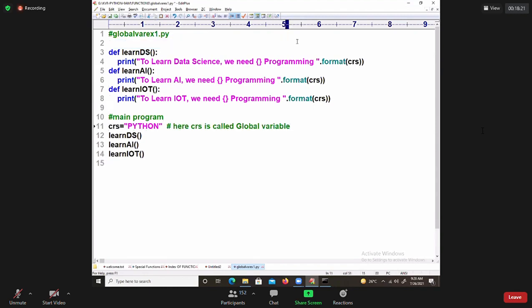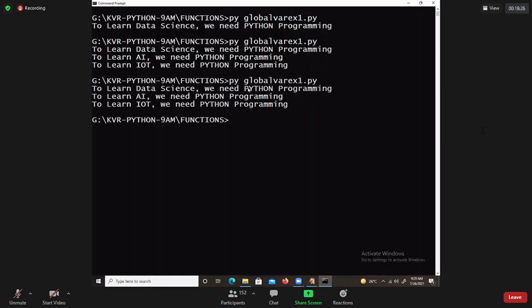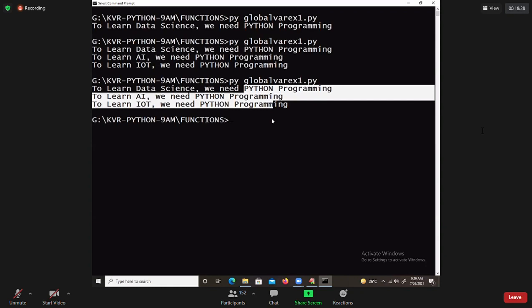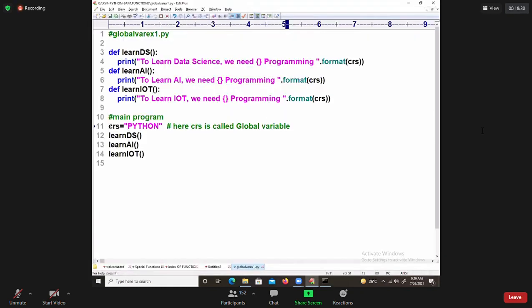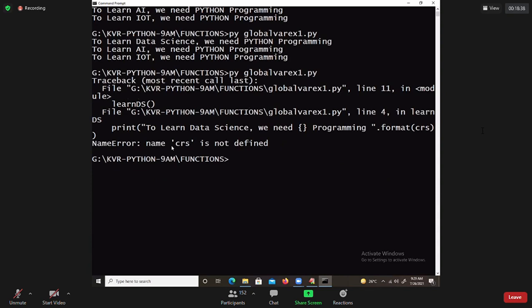Not an issue. You can take it like this also. You can take it there also. You are taking Python programming, and there is no problem at all. But don't try to take it in unsituational places. Don't take it like that, or you get "name CRS not found".